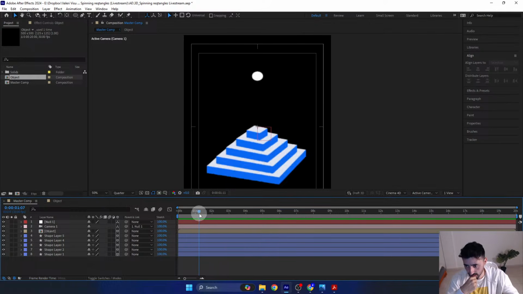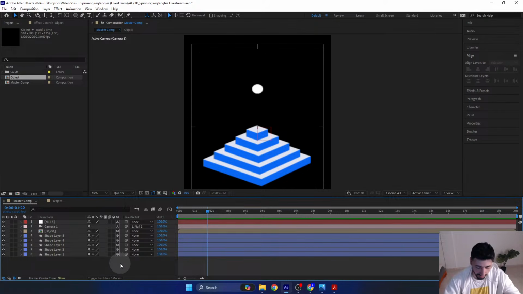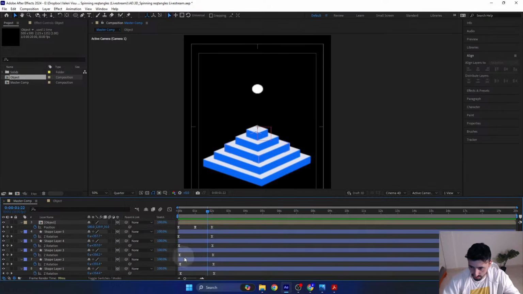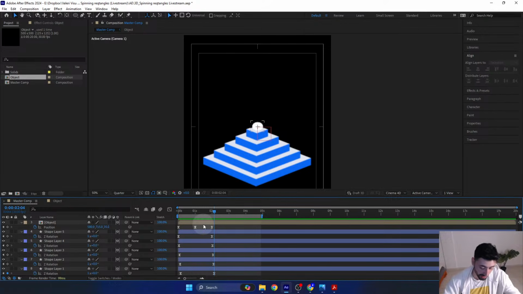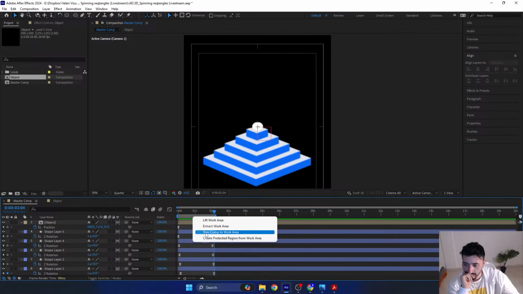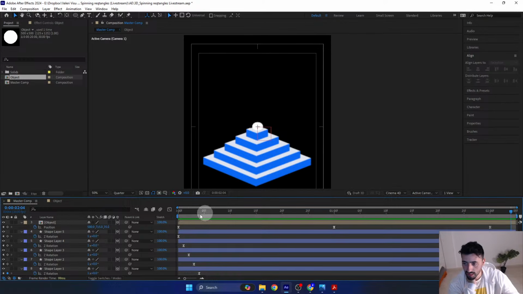All right, so let's create a loop from this animation. Let's press U to see where the animation ends. So the animation ends here. Now let's crop this work area up until this point, also using the N key. Now let's right click on it and choose Trim Comp to Work Area. Great. And now we have this animation.